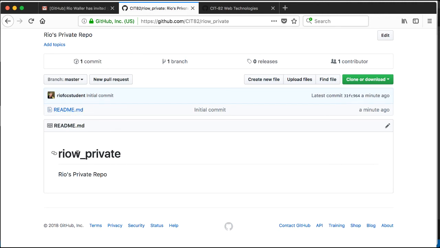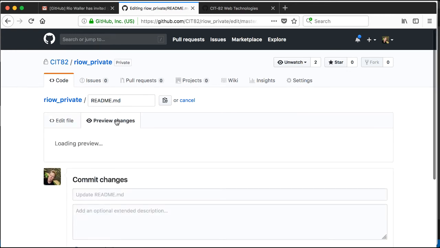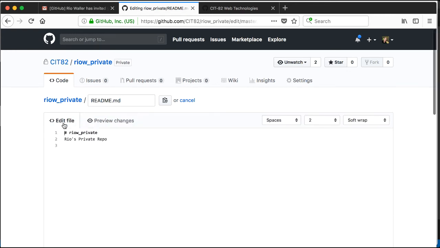Okay, so here's what I'm going to have you do. I'm going to have you modify this Markdown, the one that says README, just for this first part. And here's what I want to show you, right? Notice when we were looking, you can actually preview changes here, right? So in this case, Rio Waller. So let's go ahead and now actually spell this out, right? Rio Waller's private repo. And down here, right?